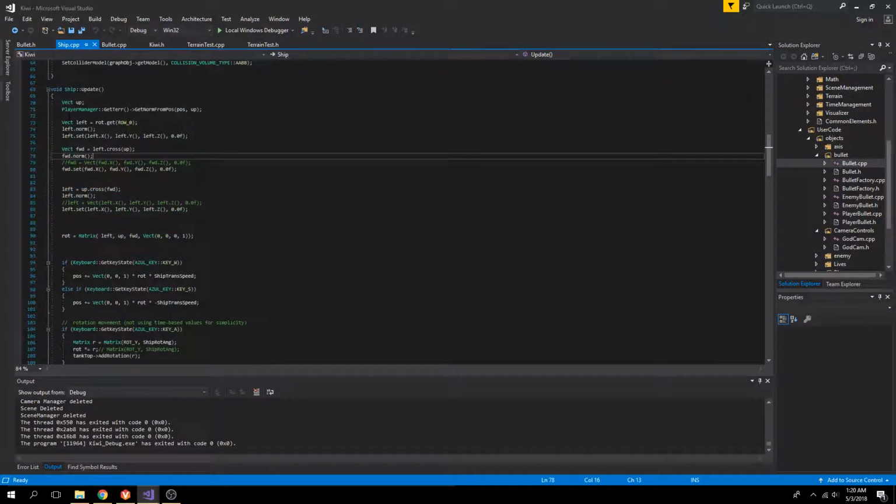The ship then uses that as its up. It then calculates its forward using its up and its left, getting the cross product of the two, and then it computes its new left using its up and its forward. And then I just reconstruct a rotation matrix from that.